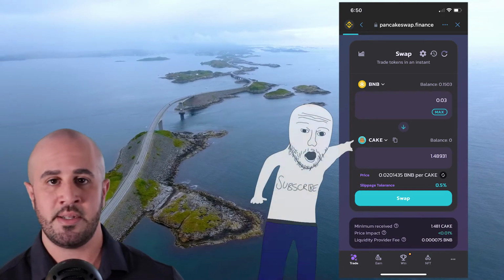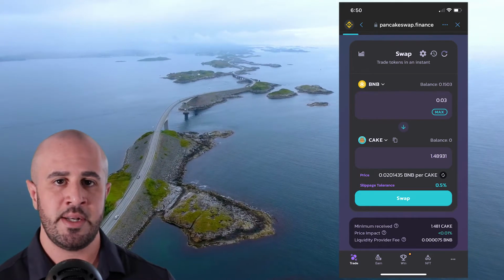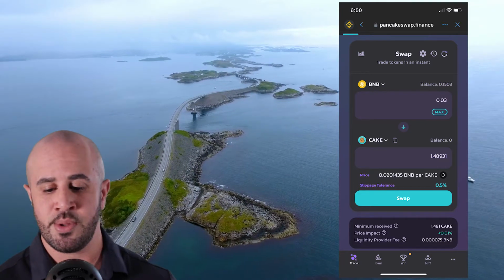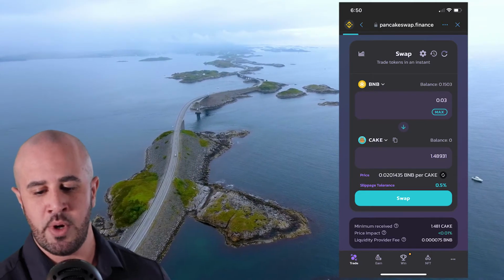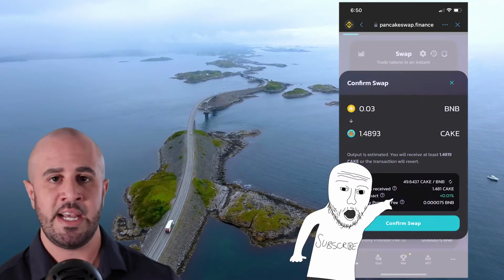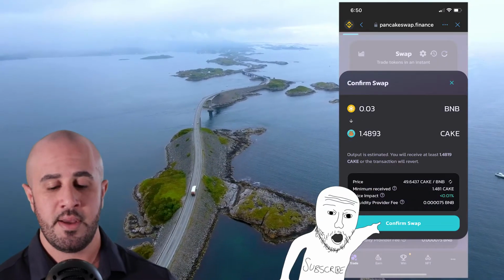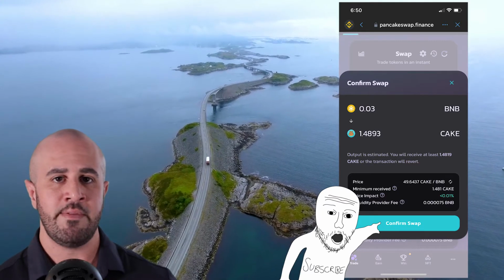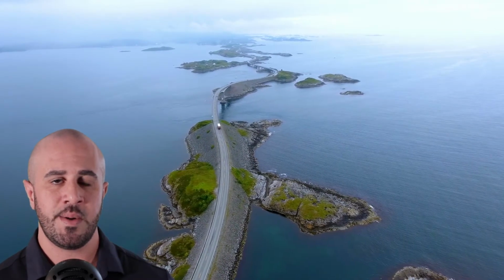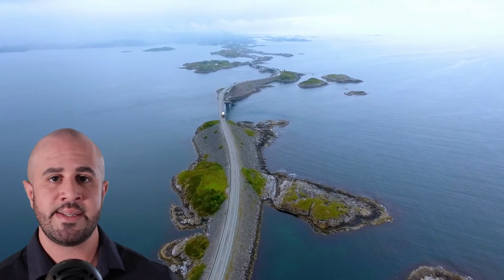And now I just need to enter how much BNB I want to spend. I don't have a lot of money in this wallet, so I'm just going to spend 0.03 BNB, and that'll get me 1.48 cake tokens. Click the swap button, and then I'll be asked to confirm the details. And then once I click confirm, all I have to do is wait a few seconds for the transaction to go through, and then I'll have my cake tokens in my wallet. So now I'm ready to stake my cake.